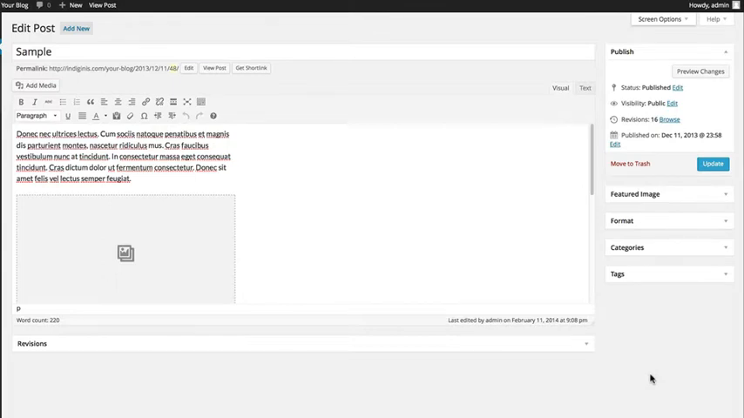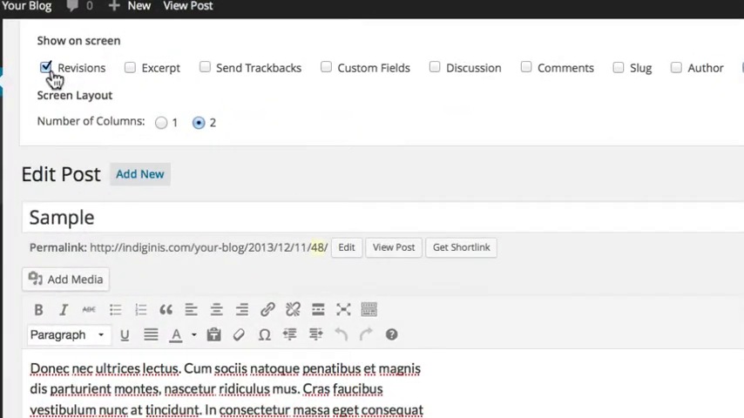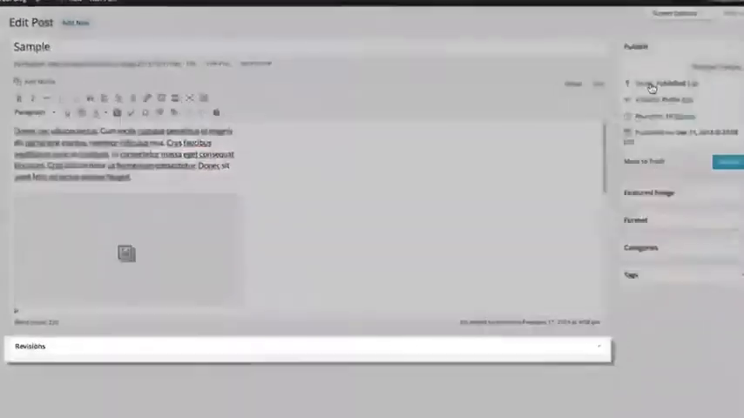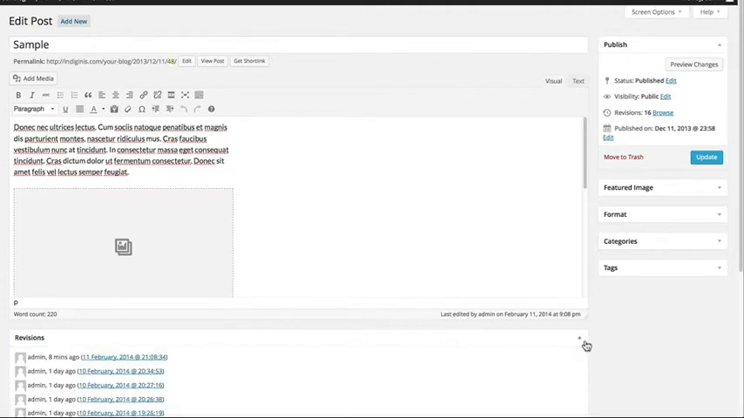If you don't see the revision box on your edit screen, you will need to turn it on in the screen options. By default, it will be located under your content editor, but this can be moved to wherever you wish. Regardless of whether or not you have the revision box on your page, any past changes you have made to your content will be seen here.